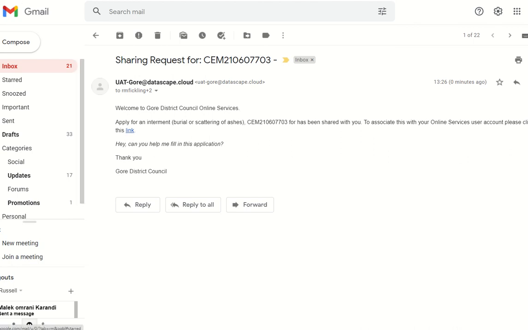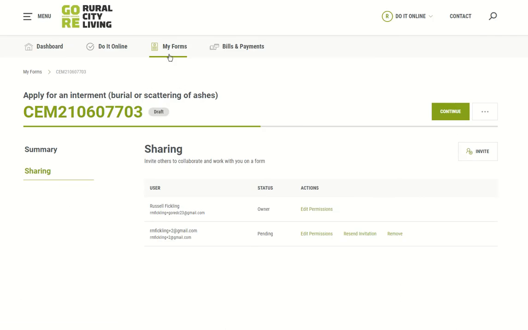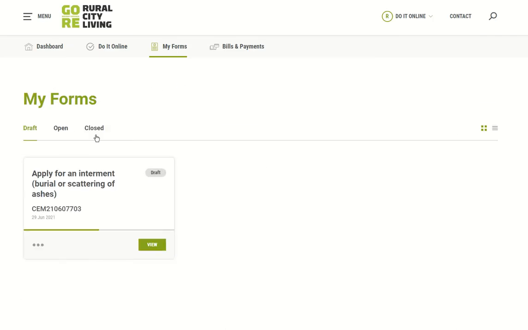there's a code in this link that gets passed all the way through, so that when they eventually have logged in, they will see the same form in their My Forms. So that's how we have co-applicants or co-authors of applications.